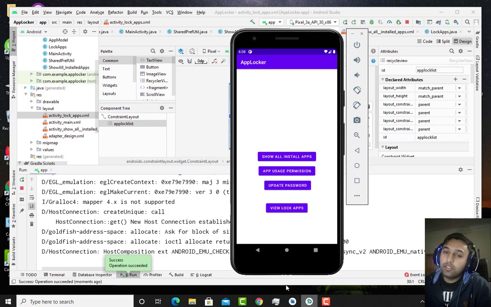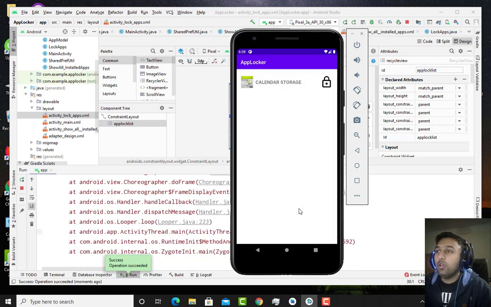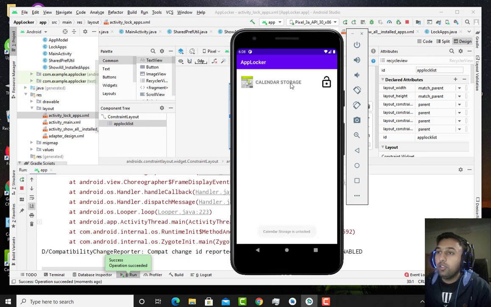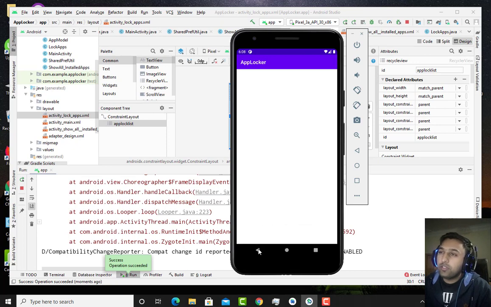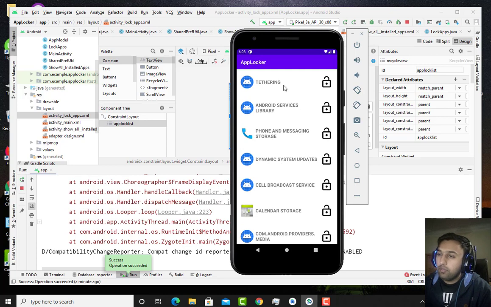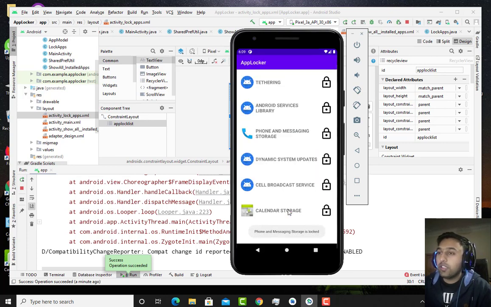So now let's click on this button, and boom, it shows me one locked application. So let's unlock it, go back, and I have no locked application now. So let's suppose I lock 5 or 6 applications. Let me check over here. 1 2 3 4 5 6. So I have 6 locked applications.